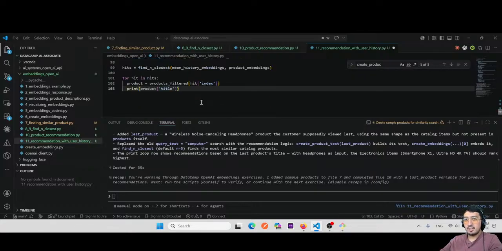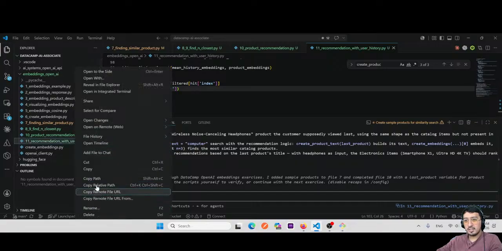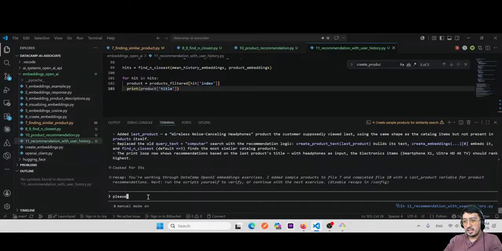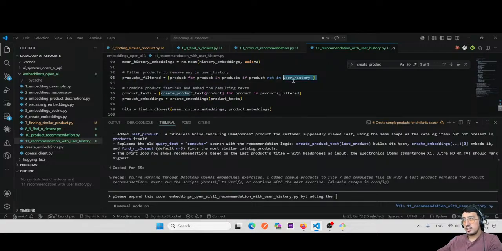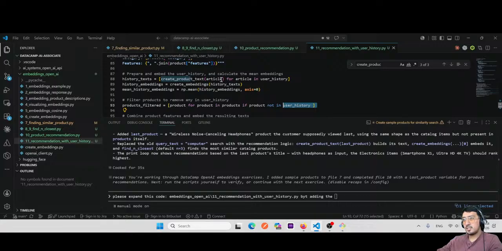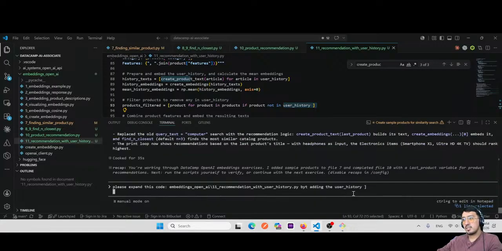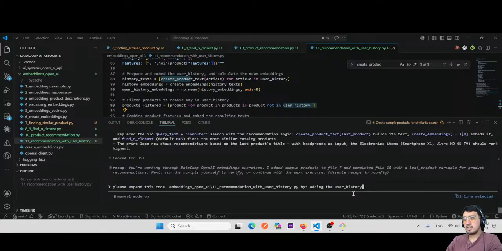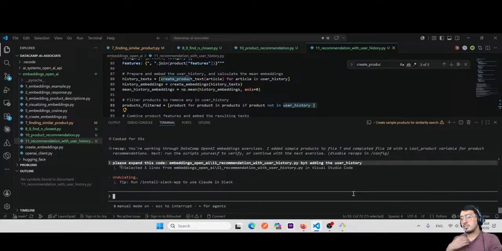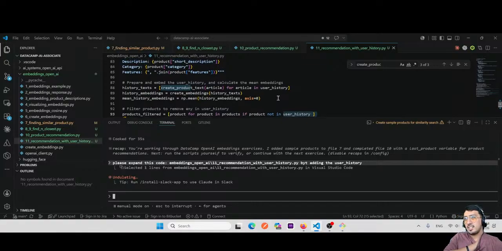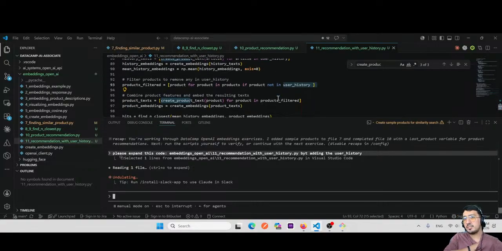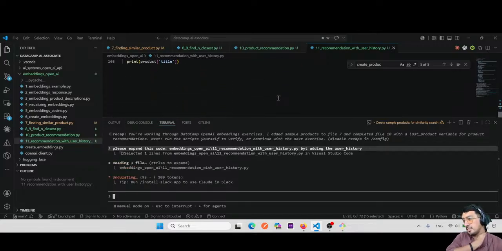Now I will need to ask Claude, please expand this code, adding the user history. Yeah, so I'm gonna check the history of articles that the person has seen as a variable here, because that's the missing one there. And then we're gonna run it.